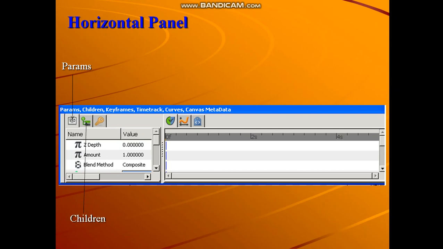Next is the children panel. Then the keyframe panel is given. Same way, the time track panel is there. Then the curves panel is there. And the last panel is canvas metadata. So all these panels are available in the horizontal panel group. So there are two panel groups, the horizontal panel group and the vertical panel group.